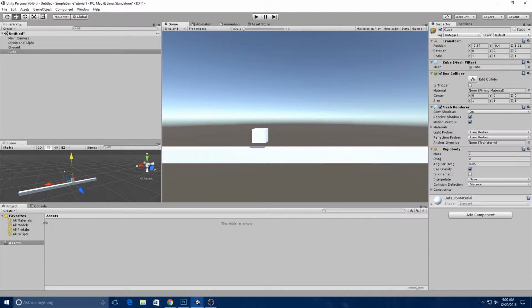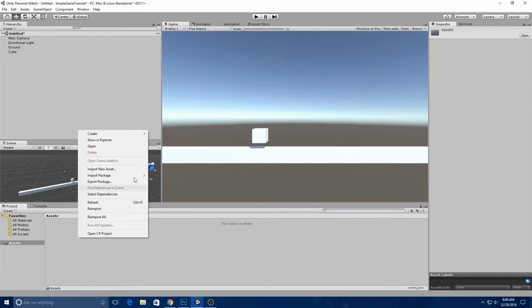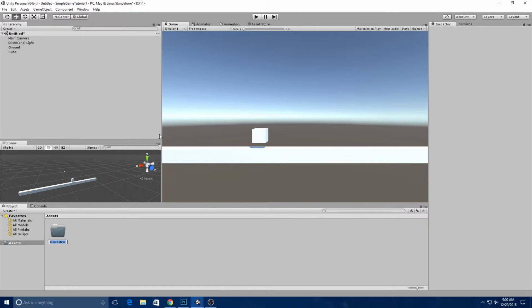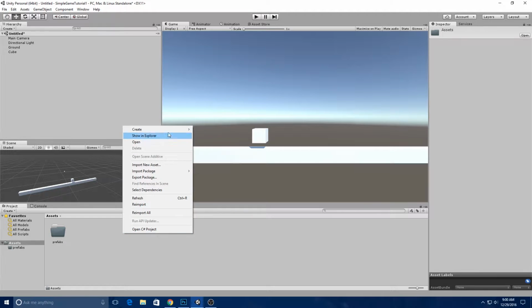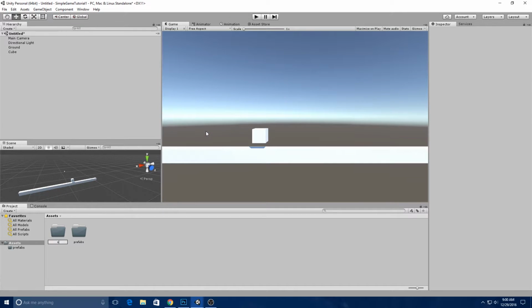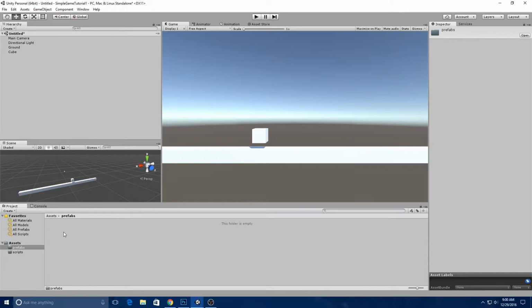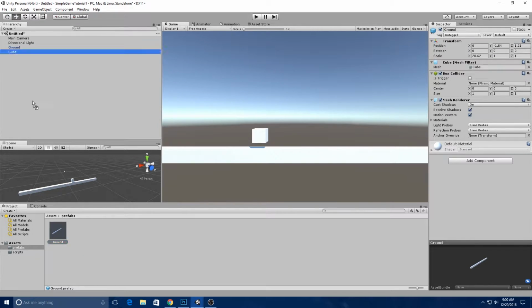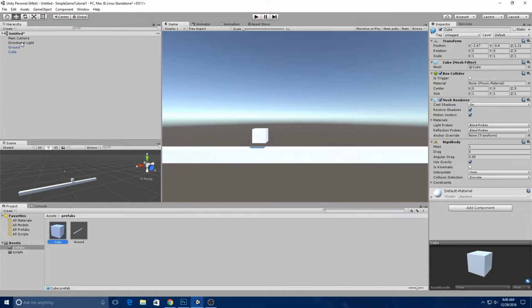Okay, so now let's create some folders. The first folder I'm going to create is going to be called Prefabs, and the second folder we're going to create, we'll call it Script. After renaming the first cube to ground and the second cube to platform, drag them to the Prefab folder.